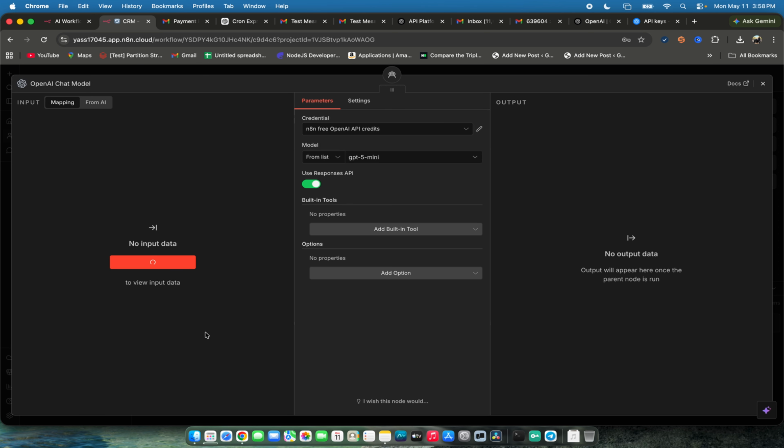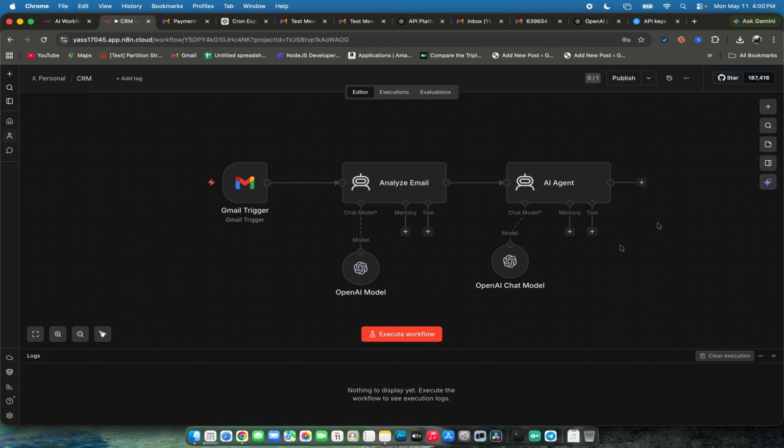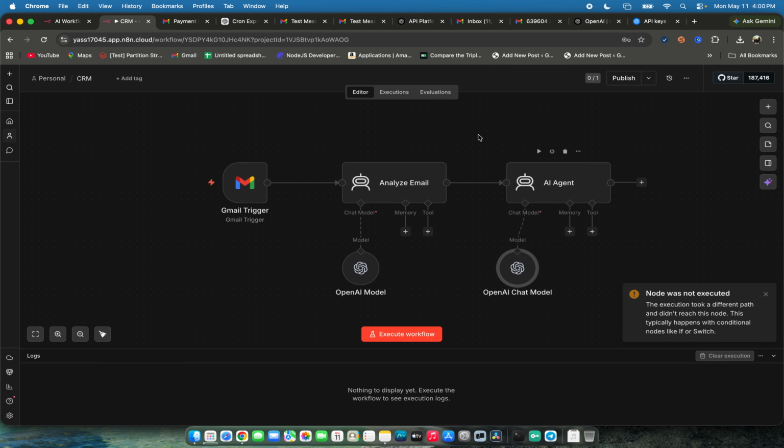So let's execute the flow. No node has been attached anyway, so let me, okay, the moment you added this OpenAI chat, I think we're getting something like an alert. I mean the action is failing, right? Because we are not able to pass the email properly to this guy.